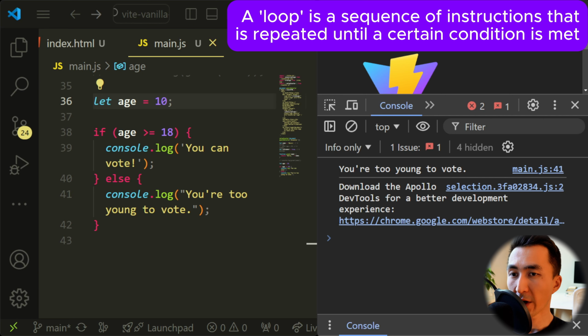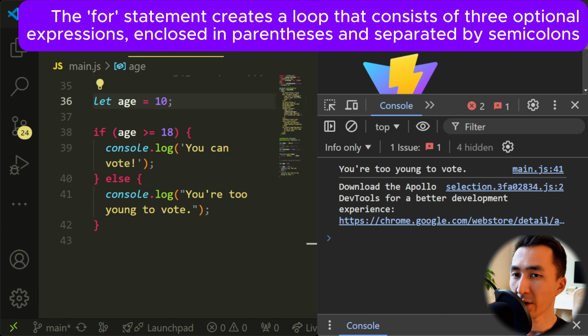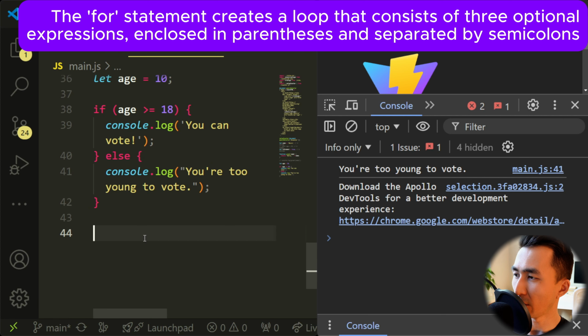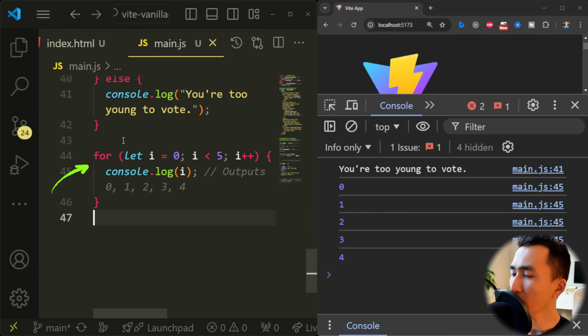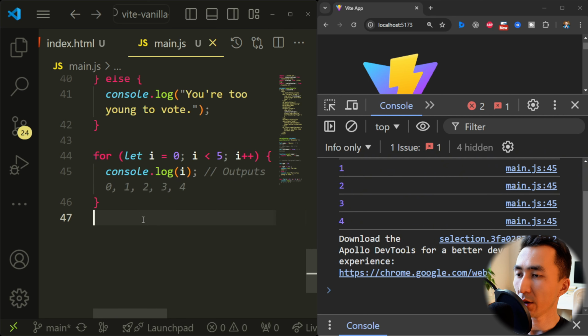Loops. Finally, loops. Want to repeat something over and over? That's where for loops come in. Let's go with this example. The loops are very important in JavaScript. They are used almost everywhere. Maybe not in the way of this loop, but they're basically everywhere. So let's go with the for loop.